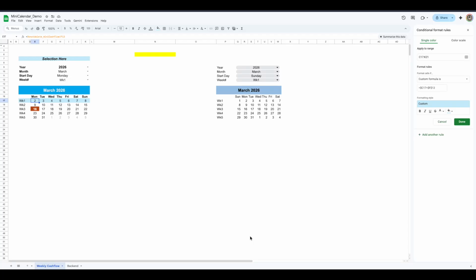Hello, so this is part two of the dynamic calendar. In part one, I showed you how to create this calendar here. And in this video, I want to show you how to use conditional formatting to make the calendar more pleasing. If you notice, when I pick a different week, the week will highlight light blue here. I achieved that by using conditional format.